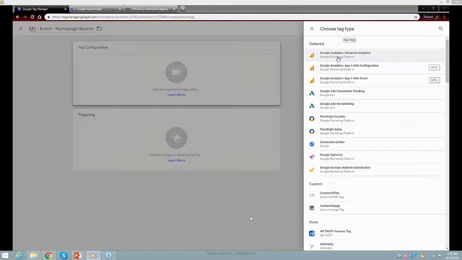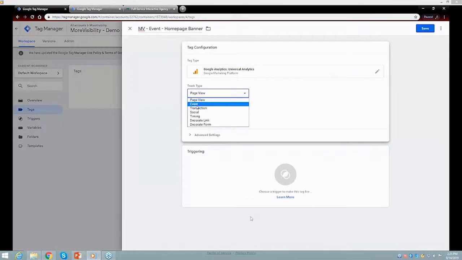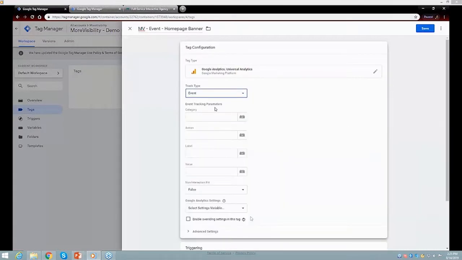We will then go to the track type, and this we will change to event since that's what we're going to be tracking. And you'll notice those category, action, and label boxes pop up for the event tracking parameters. First, we'll give our event tracking parameters a category, and we'll go ahead and make this homepage banner. And that will be the overarching category for everything.